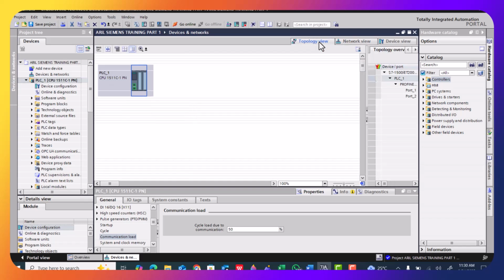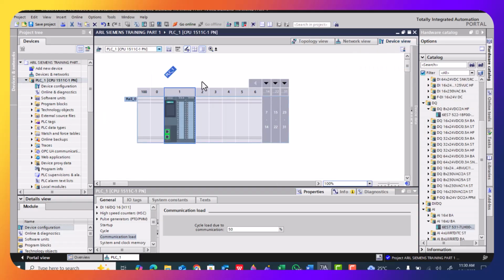So the device view is to give you a view of an individual device. If you have more than one device that you are configuring in a project, you are going to be able to select them in this window, and by the time you click on that particular device, you will be able to do anything that has to do with just that particular device alone.